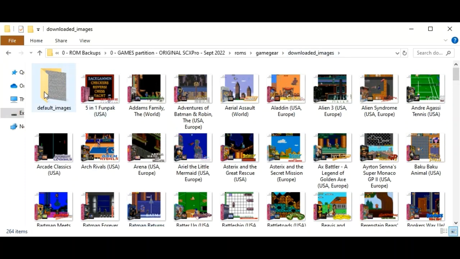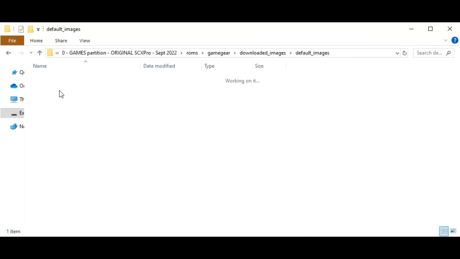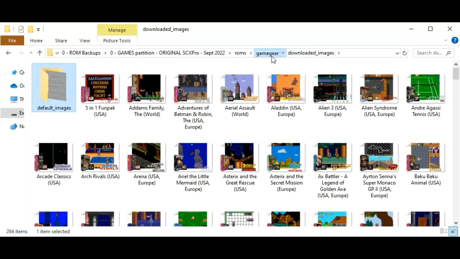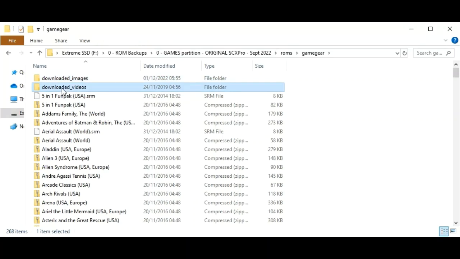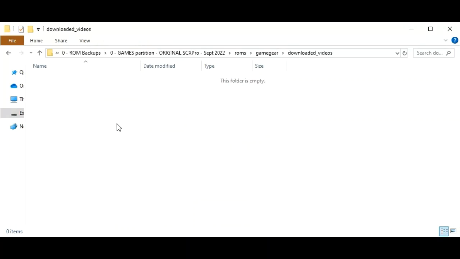Also, within this downloaded images folder, there's a folder here, default images. I've no idea what that even is. You will find a lot of random crap in here. Let's go to downloaded videos. There's none. Right. I don't know why they bothered having that folder.